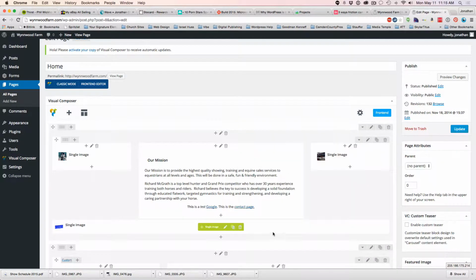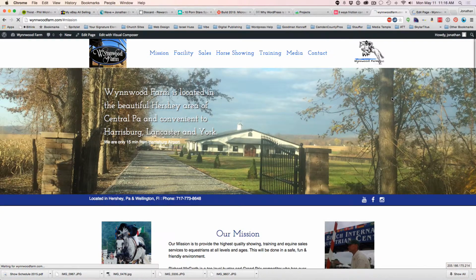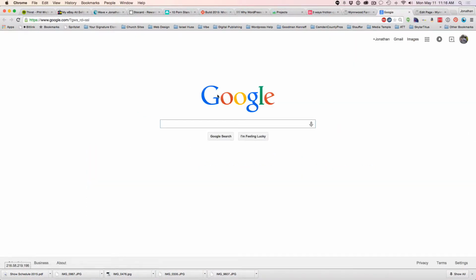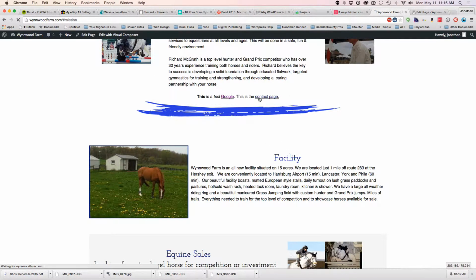So I want to save that. So you'll see that text shows up there. I'm going to go ahead and update our page. And just for this example, I scroll back up here to the top. We have this. Okay. Now I can test that out. I'm going to open up a new window to Google. Okay, so that link works. And then let's just check this contact page. And that's going to go to the contact page.